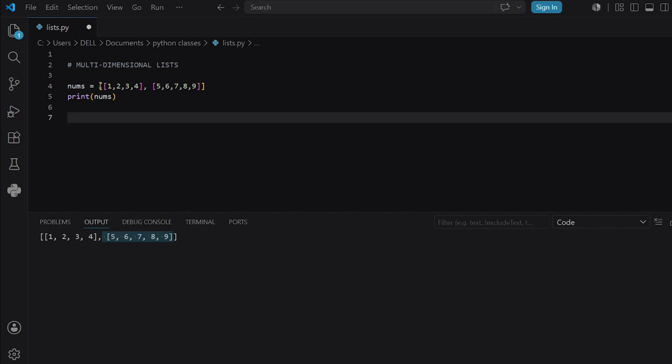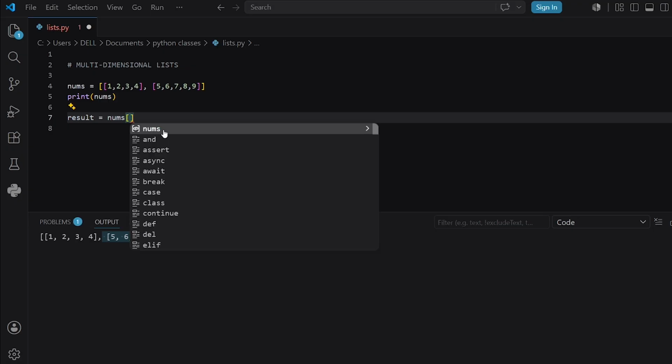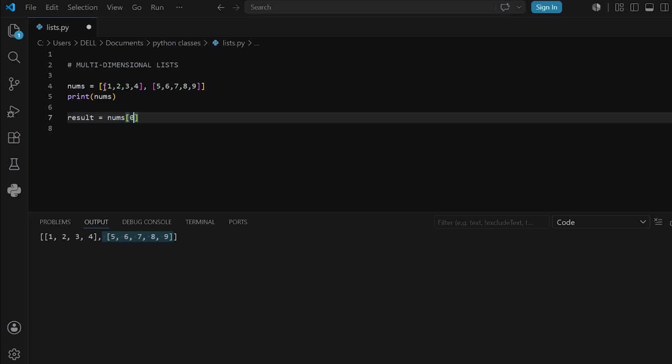If you look, this list contains two elements. So this is the first element and this is the second element. So if I have something like result is equal to norms, then I provide a square bracket and provide the index. If I have something like 0, this is going to fetch me this list. In as much as this list contains its own elements, this list is simply an item or an element inside of the parent list.